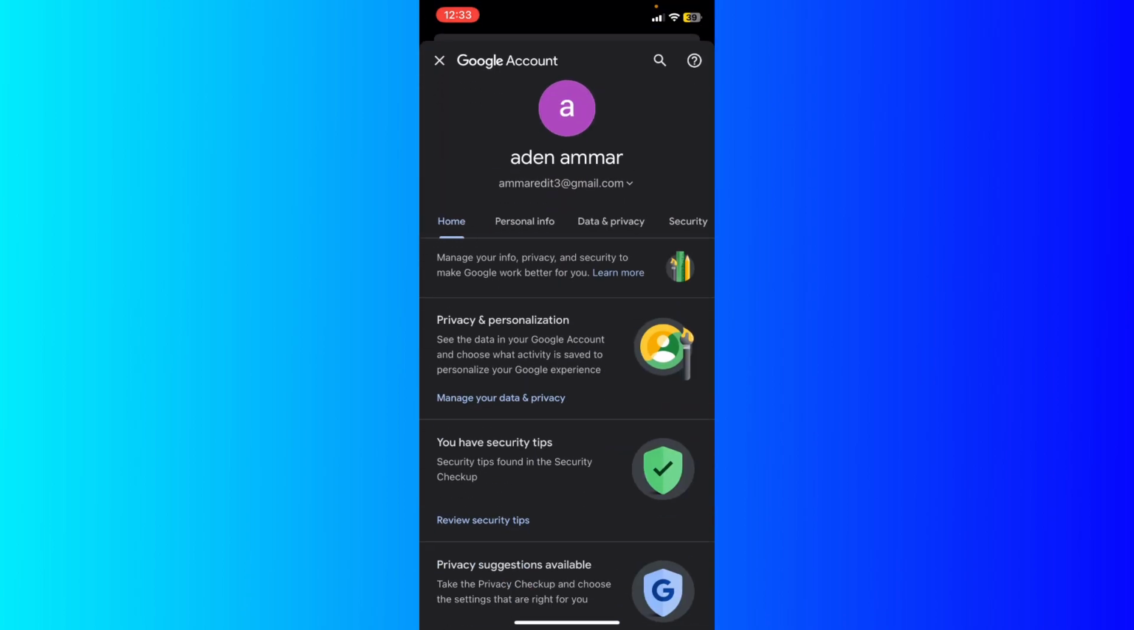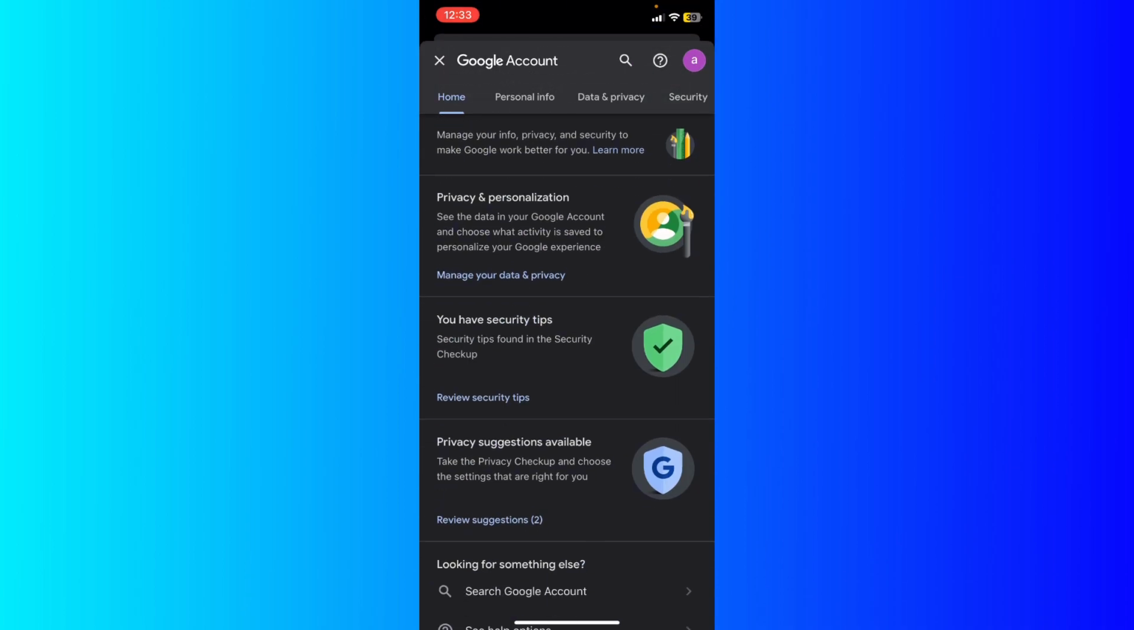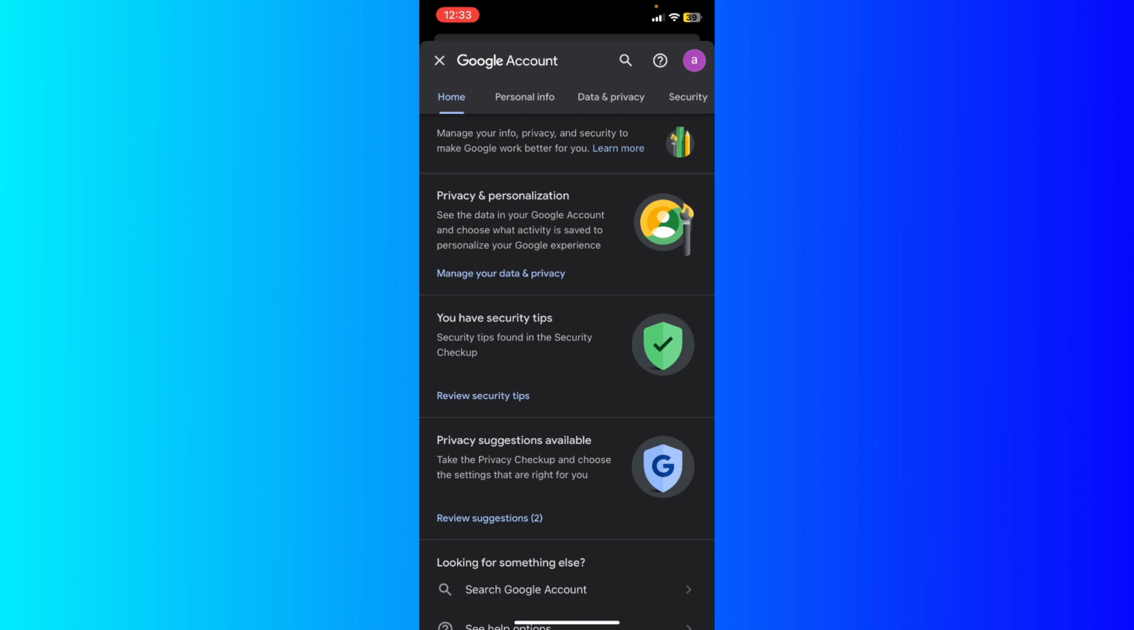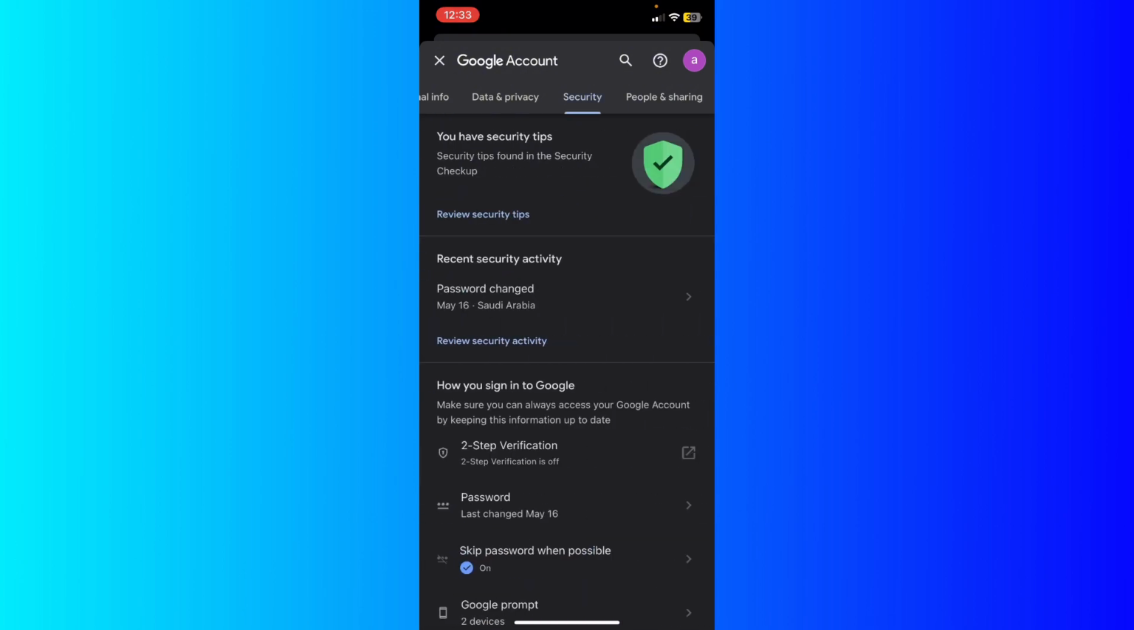So I'm going to click manage my account, and here you're going to see the tools to secure your account and your personal information and all that. Swipe left and you're going to see the last two options. You're going to see security, people, and sharing. Click on security, scroll a little bit down, click password.